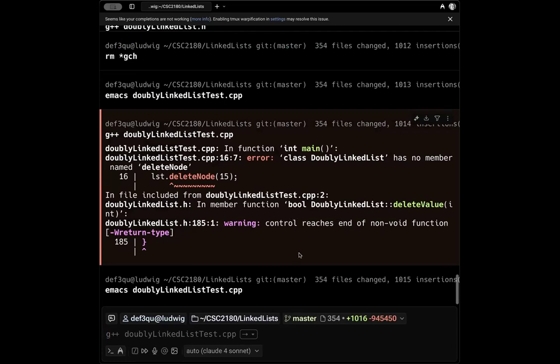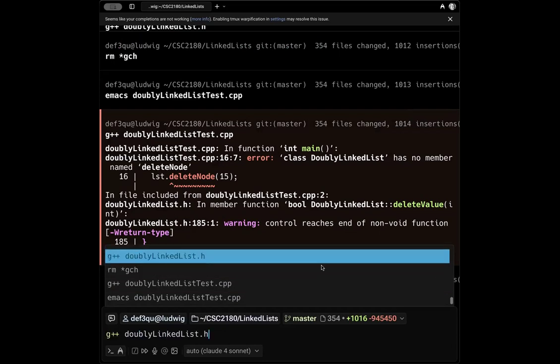I'll take a look at that to see if that's an issue that we have to deal with. Oh, I'm not returning the true. That's what my issue is. So that is an issue. Okay. So let's fix that before we go any further.